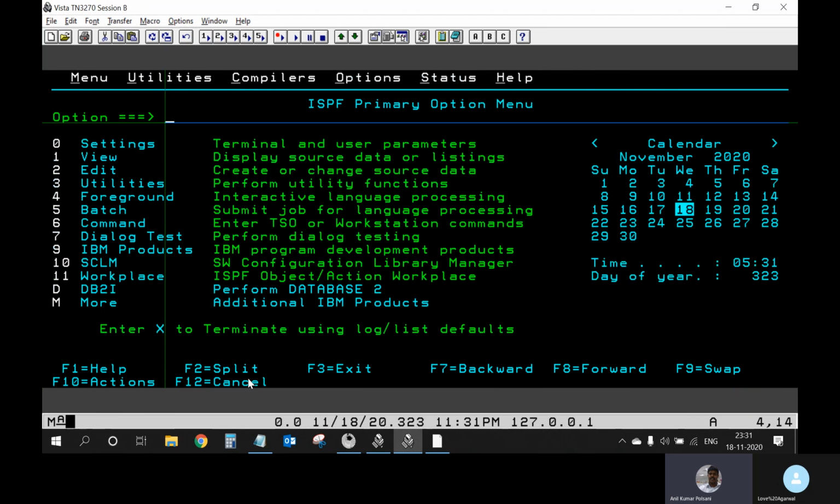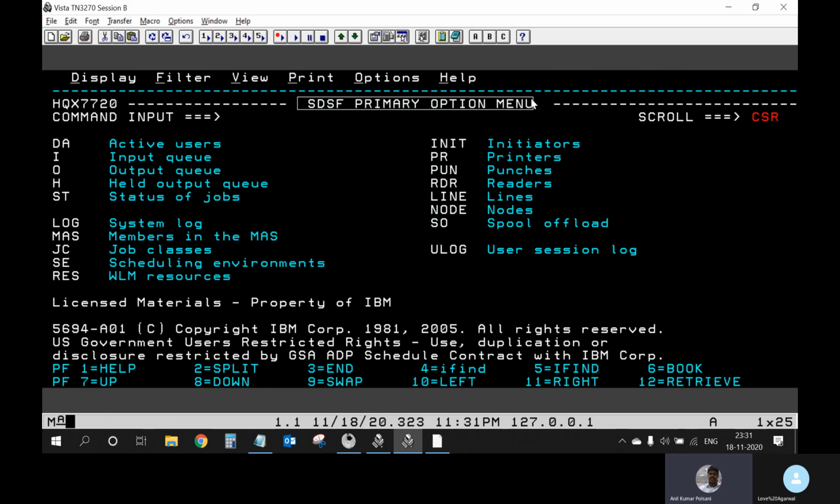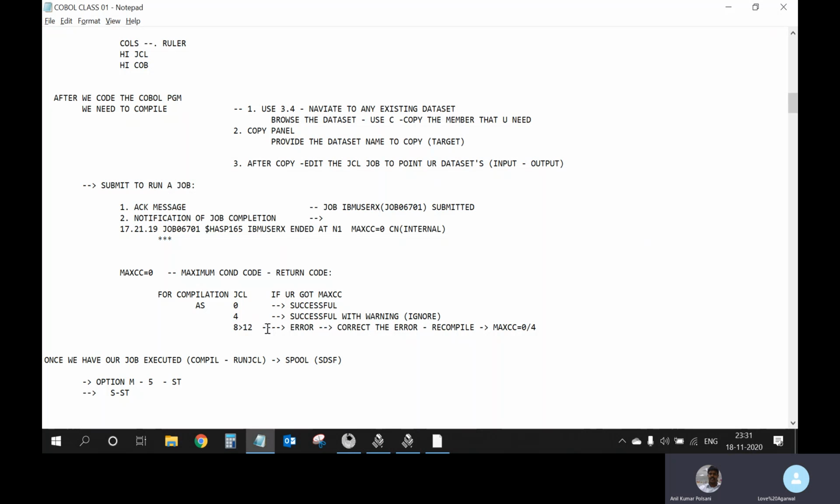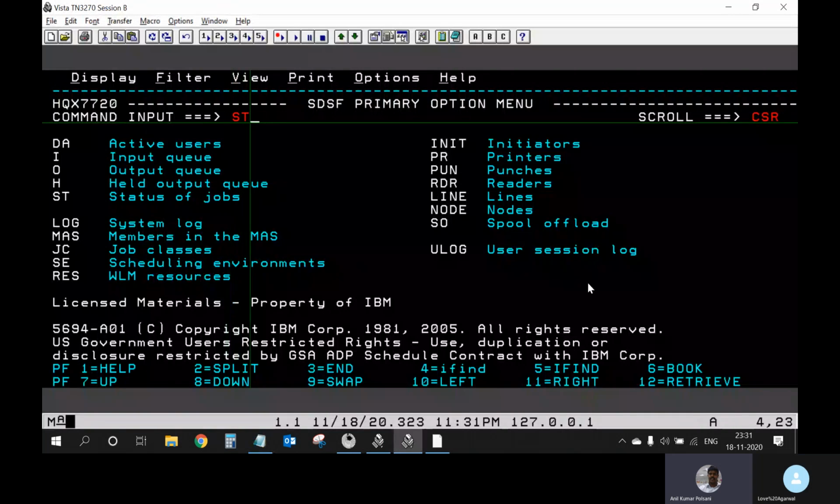I'm going back, F3. What I told you is option M. M is for more, option 5. You need to look for Spool in your mainframe. That is the place where you will have your spool. In this menu, ST, status of the jobs. No other option has ever been used in my life, so don't worry about not using them. If you want, you can explore them, but it's not required.